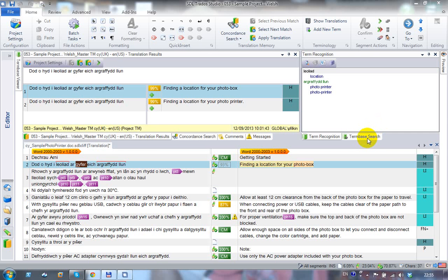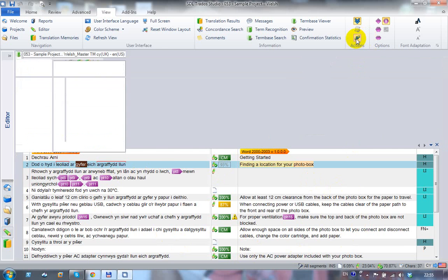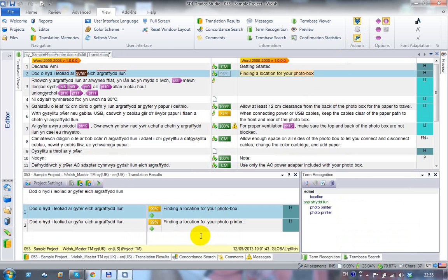So this is a quick look at how to move the windows around. Now in Studio 2014, if you click on the View ribbon and move over to the Actions group, there is an alternative translation layout. So at the moment I'm showing my translation results window on the top, my term recognition over here on the top right, and my editing window down here on the bottom. If I click on this button, this immediately switches it round, because many people have said when they've been using Studio 2009 and 2011 that they'd actually rather work this way round.